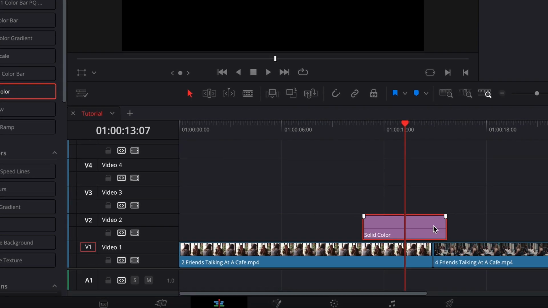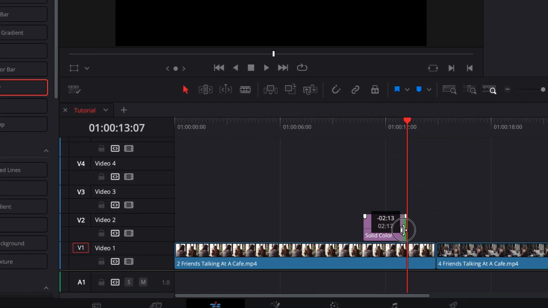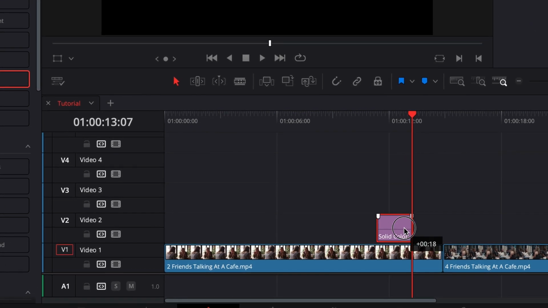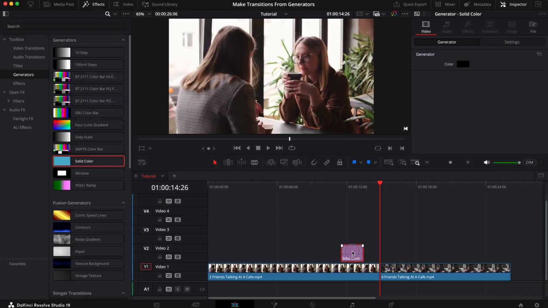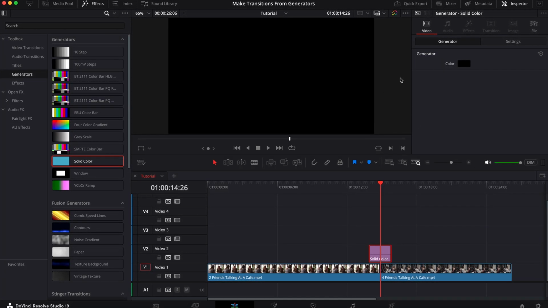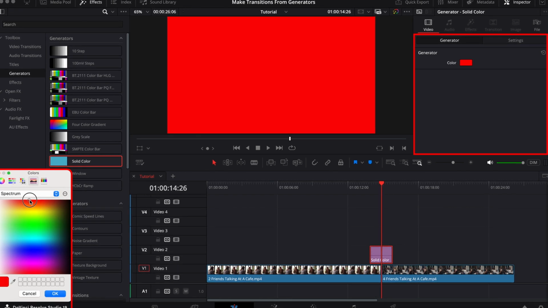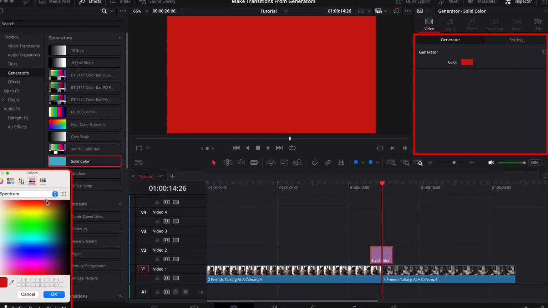Now it kind of defaults to like 5 seconds, but we want to make this about 2 seconds. And once we do that, we can put the middle portion of this right on top of that cut, directly above the cut, okay? And the default color will be black, but that's okay. We can change it to whatever we want. I'm gonna change it to red, a nice darkish red color, right about there.